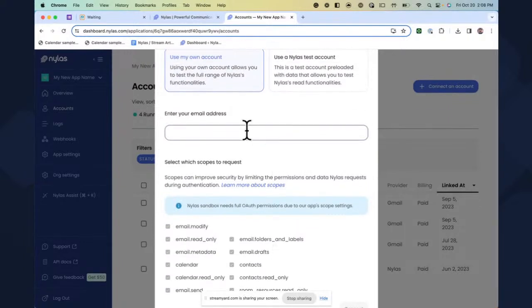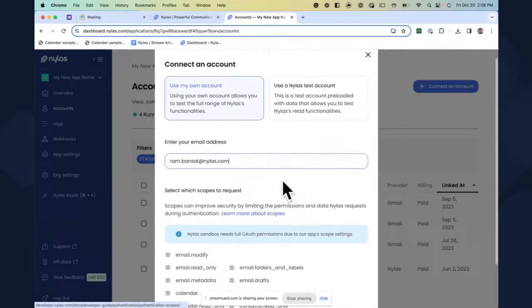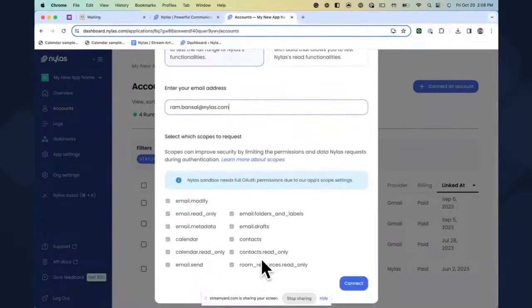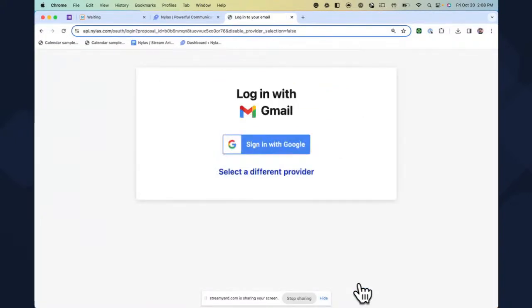So all we have to do is go ahead and type in our email. I'll use my work email, and we're going to use our own account. We're going to select all the scopes, and we're going to click connect. And this is actually sending you to the Nylas hosted authentication, or the Nylas authentication flow. So this is the UI that we've built for you.